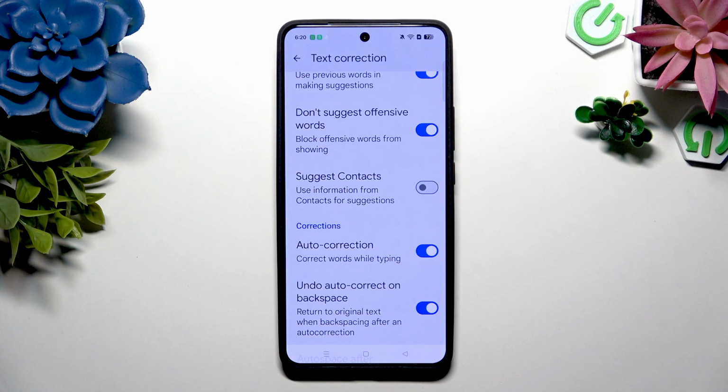You can also, if you decided to activate it, use this switcher next to undo autocorrect on backspace to make autocorrection even more helpful while typing.